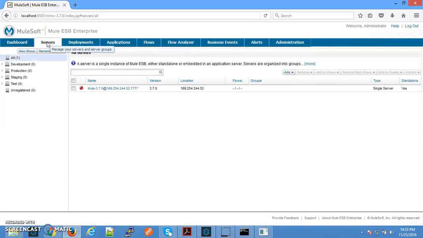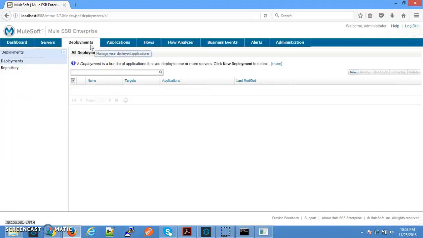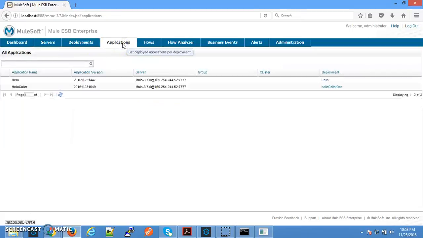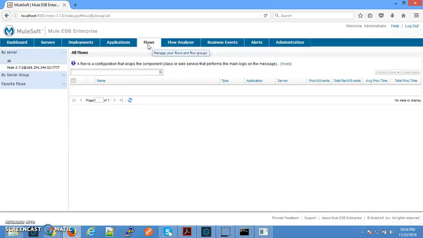If you click on the servers, you'll have the registered servers with your address and the port. You'll go to deployment, you'll see all the deployments. You click on the applications tab, you'll have the applications which you have deployed. You can see the flows.